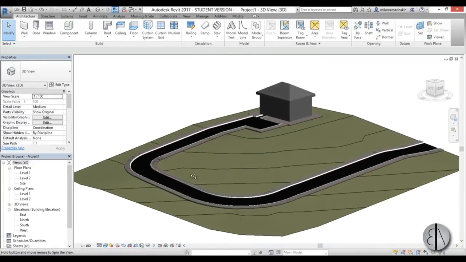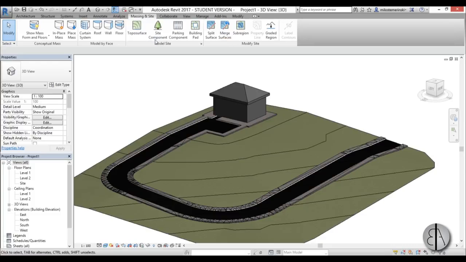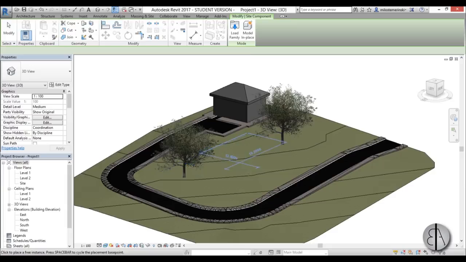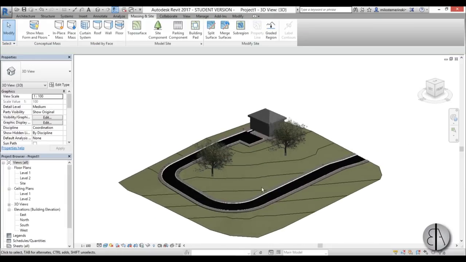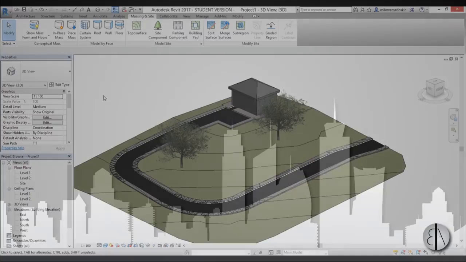Okay, so now this curb is done, and then just to finish it off, you can go to massing and site, perhaps add some plants or whatever, but you get the point. Okay, so this is how you create a site plan in Revit that has a road and a sidewalk with a realistic looking curb. Okay, that's pretty much it for this tutorial.